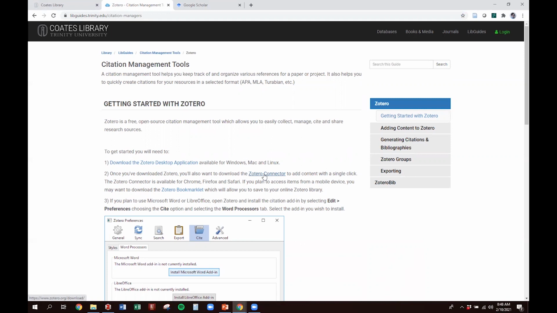I do know that it doesn't necessarily work really well with Safari. So if you are only using Safari, at the end of this video, I'll show you a quick trick on how to collect sources if you can only use Safari. But I generally use Google Chrome, and Zotero connector works perfectly with that. This also will allow you to have access to Zotero through Google Docs. So this would be really important to you.